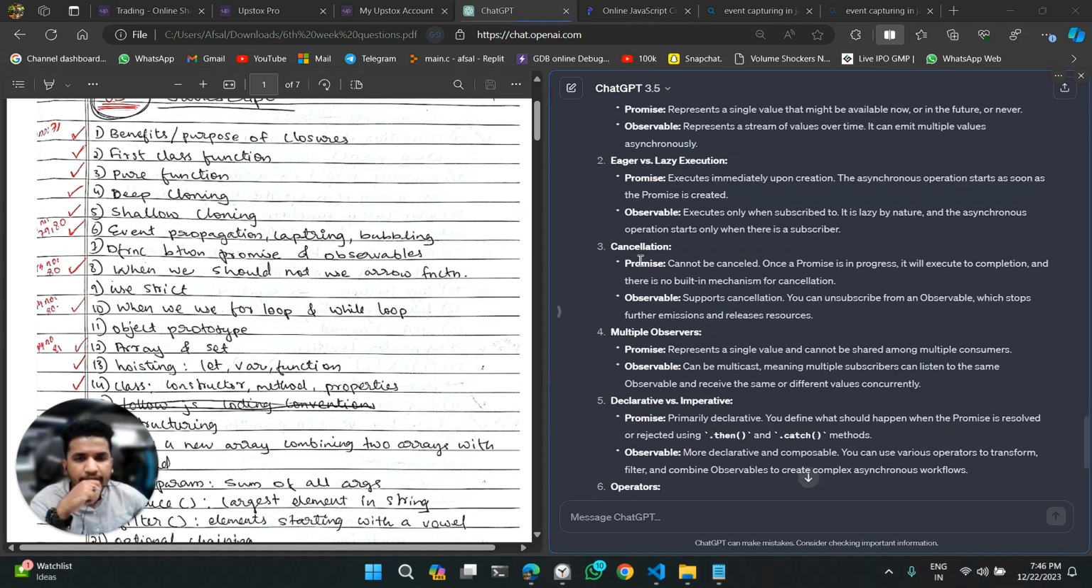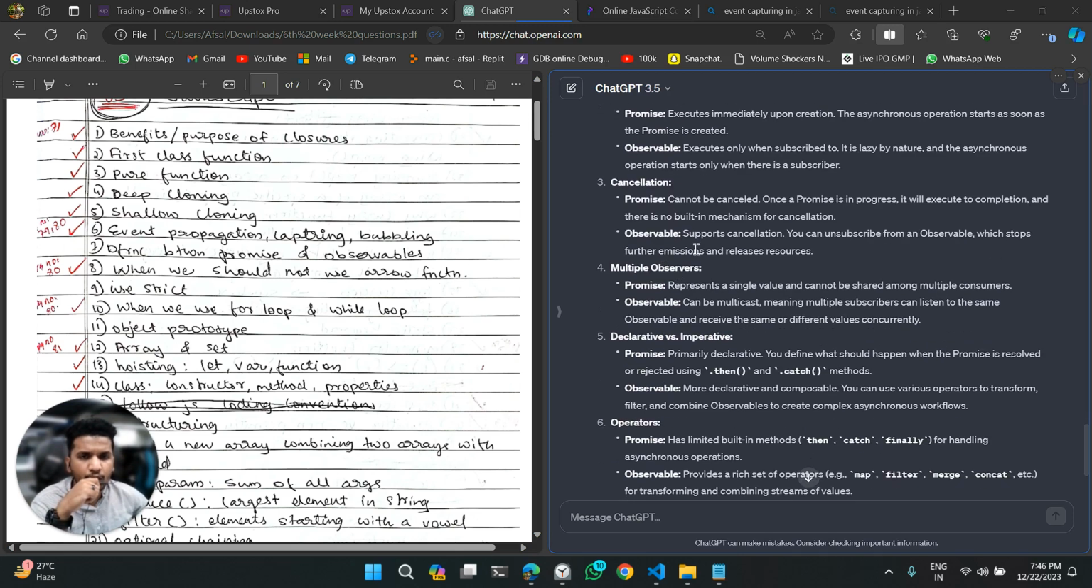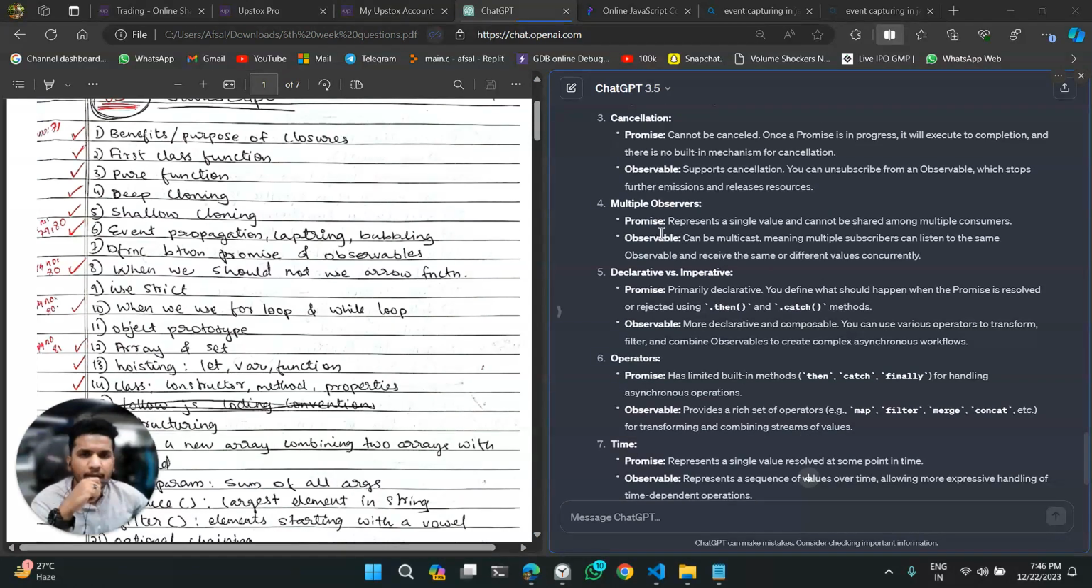There is also a difference in cancellation. A promise cannot be cancelled once it is in progress. It will execute to completion, and there is no built-in mechanism for cancellation. Okay, a promise won't be cancelled. That's the point. An observable supports cancellation. You can unsubscribe from an observable, which stops further emission and releases resources. Observables we can cancel, but once a promise is created, it will return some value in the future.